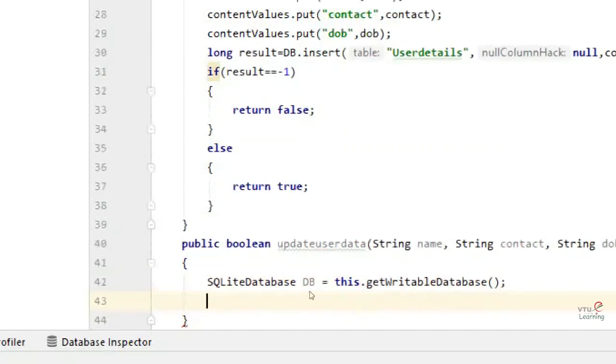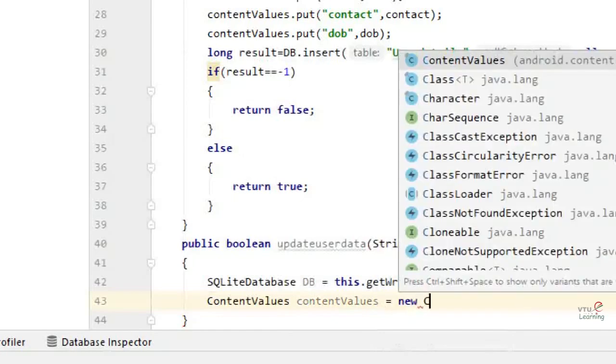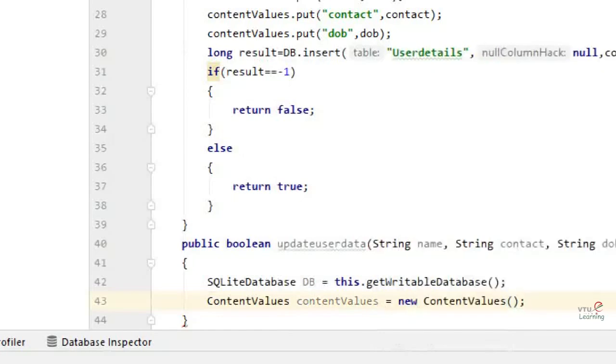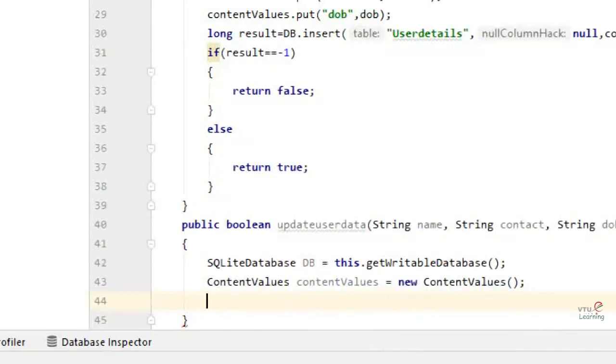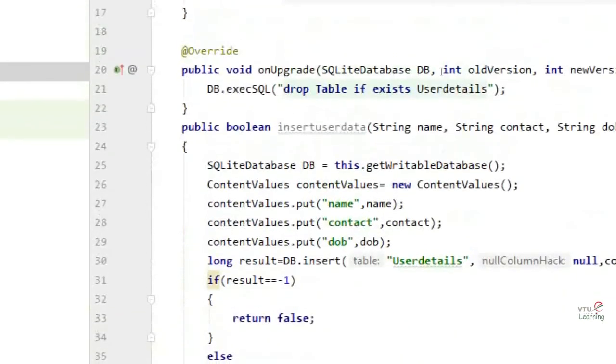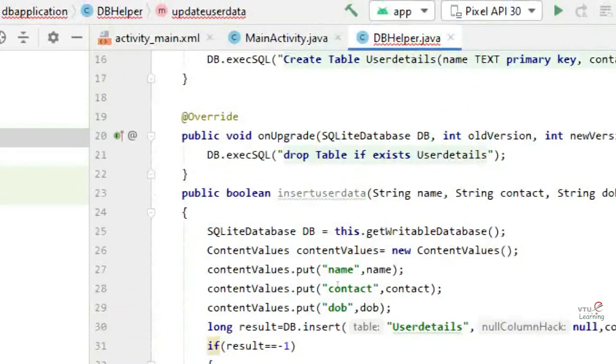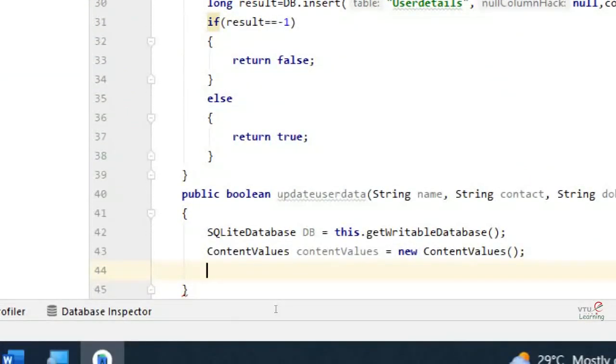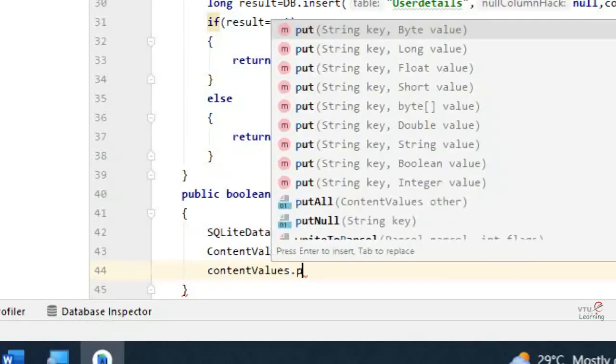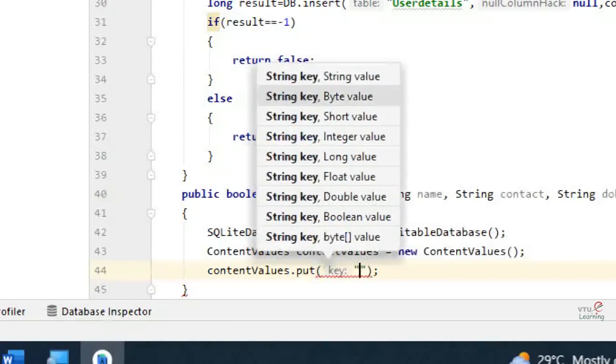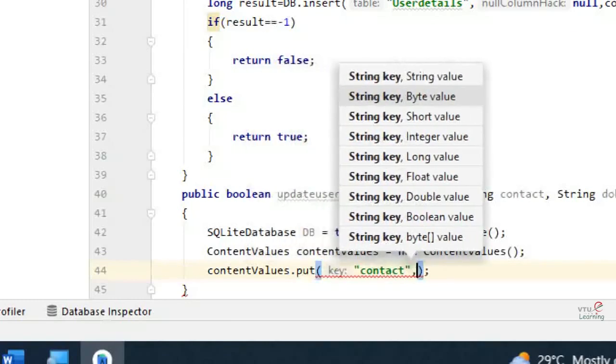Next, I need to refer once again to the content values equal to new content values. Next, I need to replace. Why? Because which one is the primary key present here? As per the definition, the primary key is the name. So that will not be replaced or updated. Based on the name, we are going to update the contact and date of birth. That's the content values that I'm going to get from the new data. Content values dot put. So I'm going to update two things. One is contact.